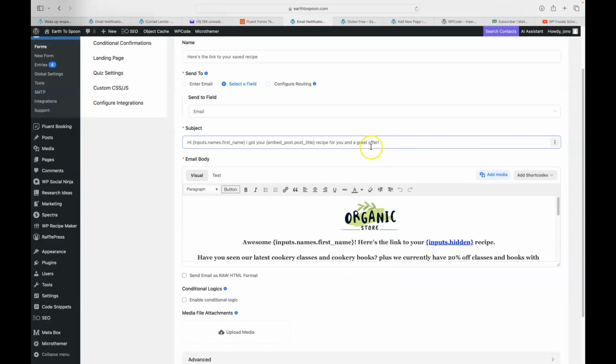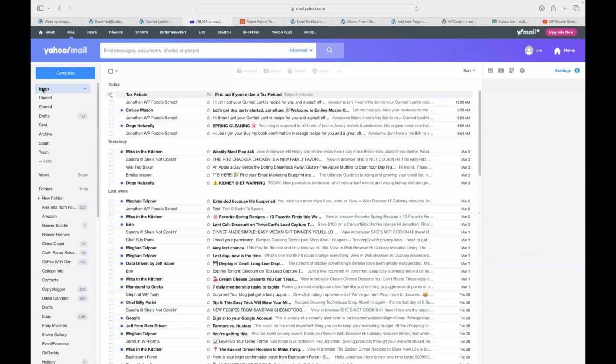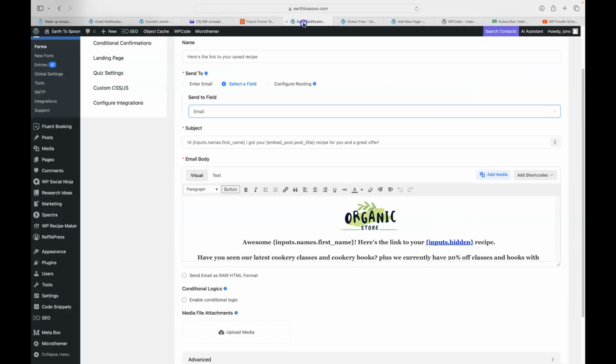So here it is, folks. Make sure that send to select email is there, and that's the email address they input in the form. And you can see the subject line here. Do you see this lovely personalized subject line we're getting, folks? Hi John, I got your curry lentils recipe for you and a great offer. And that's done. Here we have the subject line going, hi, shortcode, pulls in the first name they entered. I got your post title here, that's the name of the recipe. I got your recipe for you and a great offer. So if you're not doing e-commerce, you might take out the offer part there.